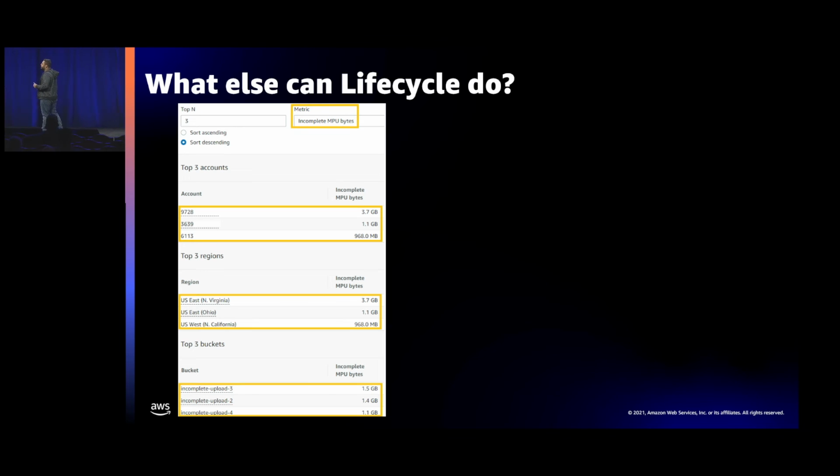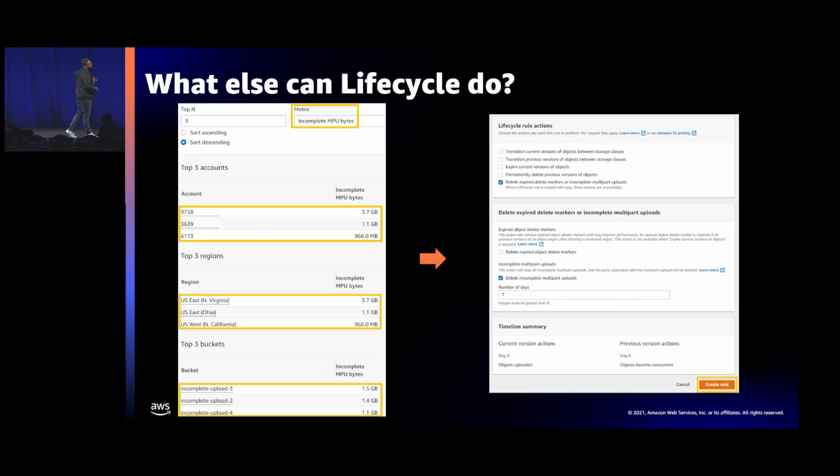This is the same thing for expired delete markers as well. An expired delete marker, as I mentioned in my versioning slides, is a delete marker that has no non-current versions or data associated with it. So it's literally just a delete marker with no data in the background. Storage Lens can also give you more visibility into how many MPUs or expired delete markers you have, so that you can then use lifecycle policies to remove these multi-part uploads and these delete markers from your buckets instantly.